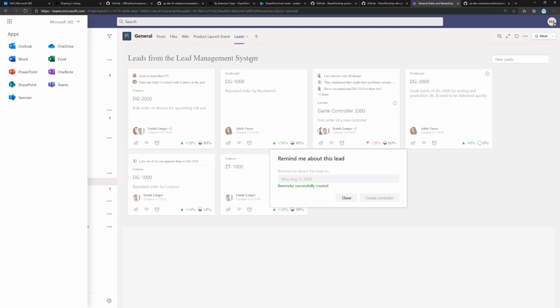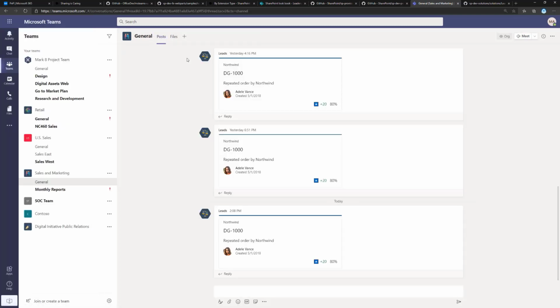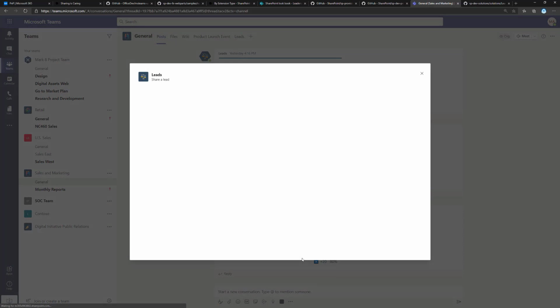What we've also done with this sample, and it is an open source sample, is that we have an application extension, a messaging extension, I'm sorry, which we can fire in the discussion.